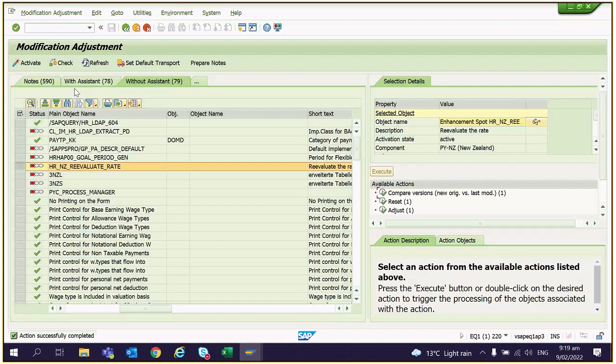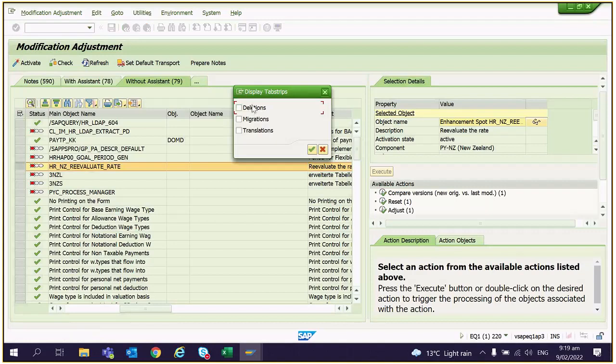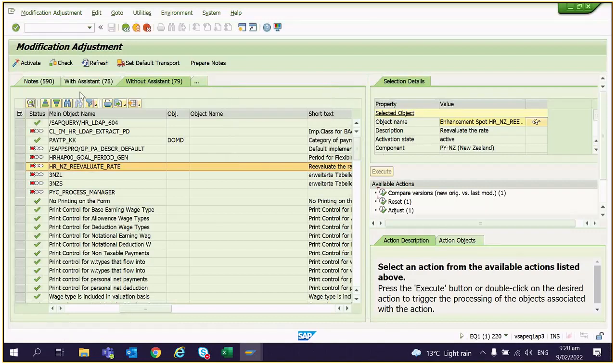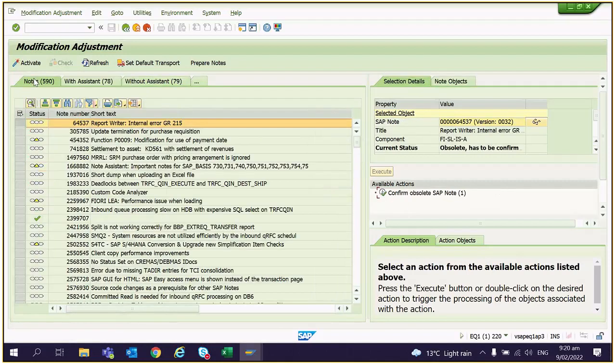Okay, so once you're in it, here again, like SPDD, you have three tabs. There are notes with assistant and without assistant. There are also these tabs, but then we do not need to worry about these three. Only need to take care of these three. So first and foremost, always start with the notes tab. In notes, you will see all these objects and the status.